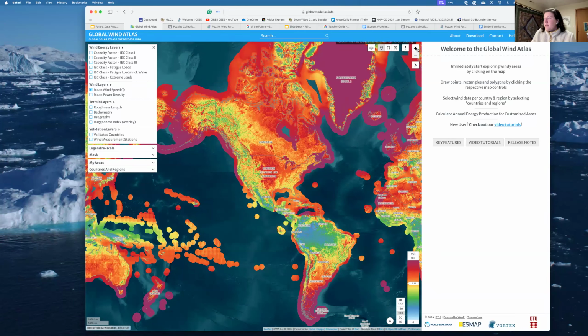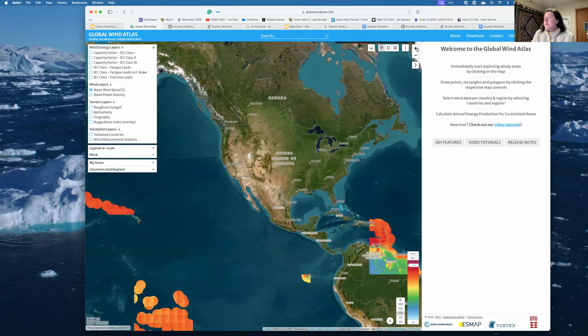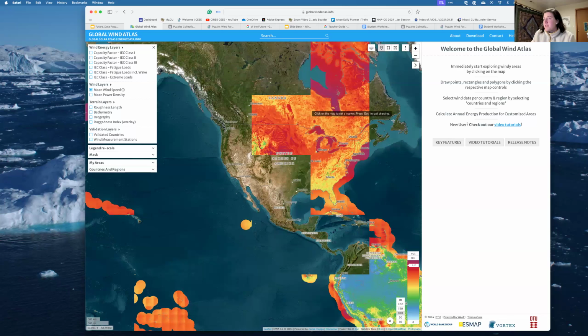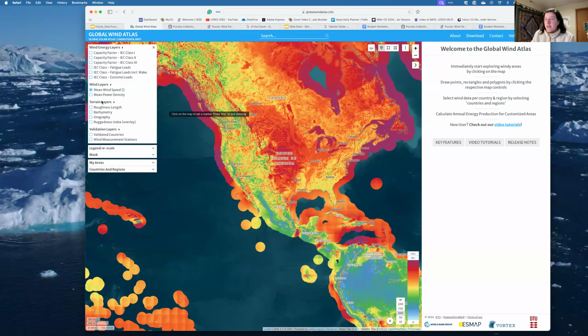You can zoom in using this plus and minus sign up here. Sometimes it takes a bit to load once you've zoomed in, but that's okay. And then, so wind speed is what it loads on. The other layer we're going to look at, and we're going to have students look at, is roughness length.